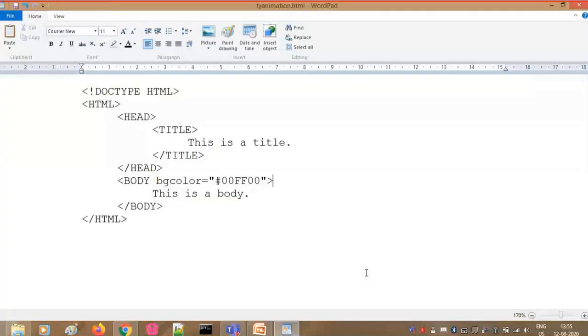What is the meaning of this? It starts with hash, followed by 6 digits. The first 2 digits represent red color, the next 2 digits represent green color, and the last 2 digits represent blue color. You know all the colors are made with the help of these 3 colors: red, green, blue. The computer uses these 3 basic colors to make millions of colors.